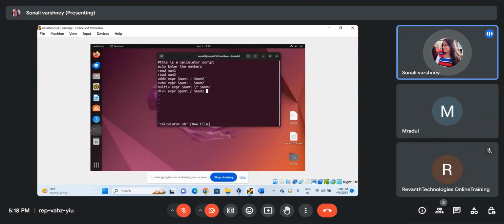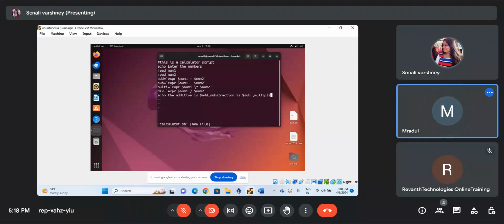And division, I have done $num1 divided by $num2. So echo, I'm displaying all of them. The addition is $add, subtraction is $sub, multiplication is, you can write it in small letters also.